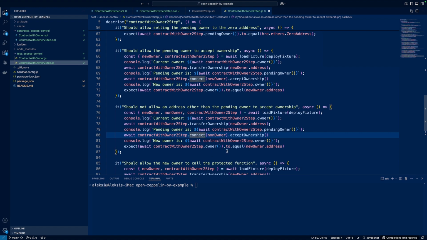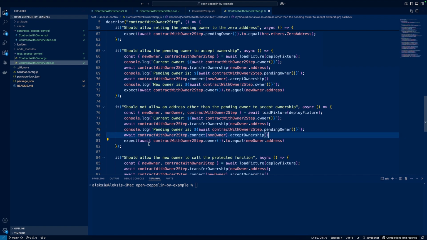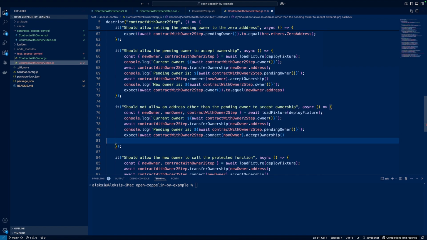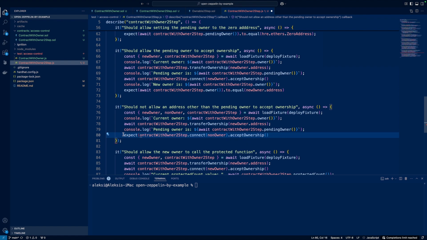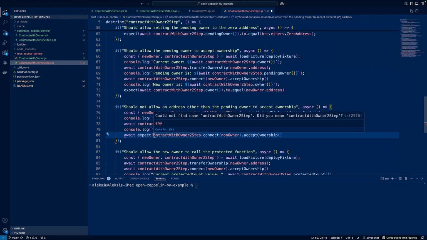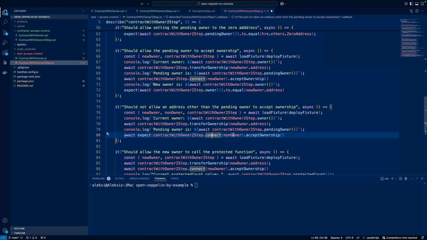This is not going to happen because it's going to revert. So make sure we add a statement here that's expecting it to revert. Actually, we should wrap that previous statement with the assertion here. So we're expecting this to revert. And by the way, because we're chaining together a few calls here, connect to the actual function call, and this one's asynchronous, we need to put the await statement before the expect, otherwise it's not going to work properly.